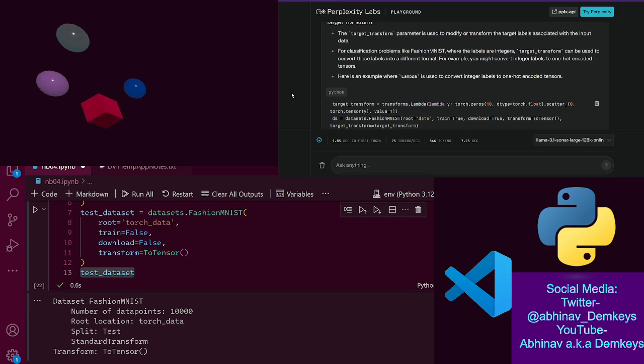How am I trying to say? Each of the images has a label associated with it, which basically classifies it under that specific category. I don't remember how many labels there are, maybe 12. I don't know. So each image has a label. It turns out target transform has to do with the labels, and transform has to do with the data.